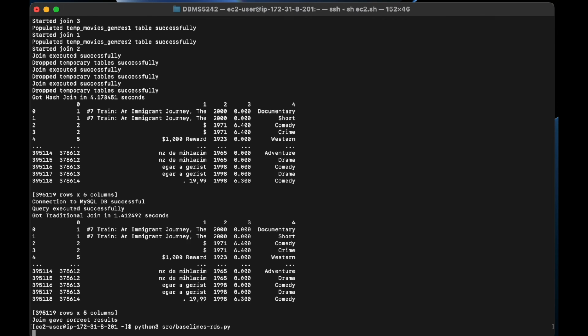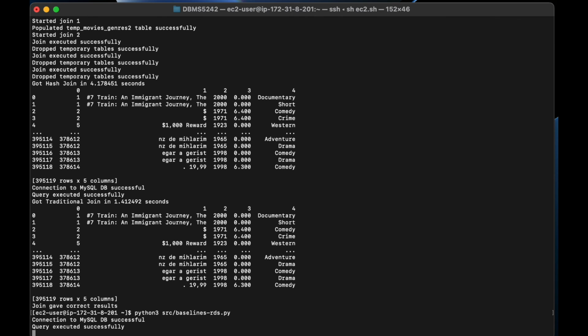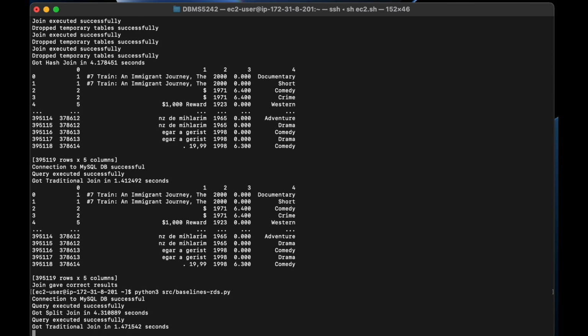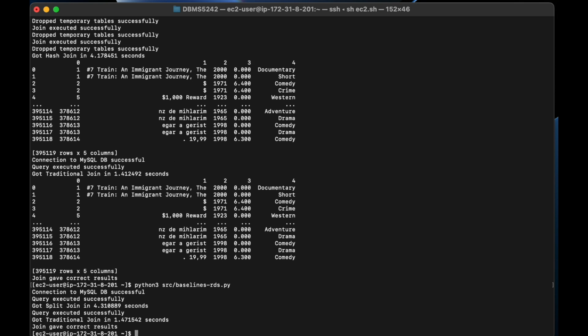Finally, lastly, I'm just going to show you the baselines here. So it's going to be the 3x3 join. It is also accomplished. And as you can see, what's important here is that it's accomplished in 4.3 seconds rather than the 4.1 seconds. This means that our distributed algorithm runs faster.